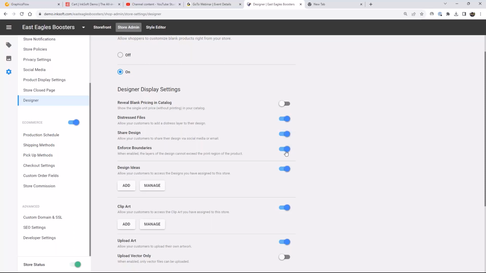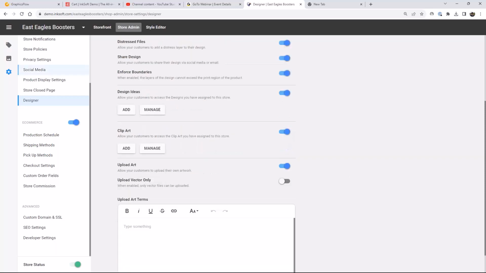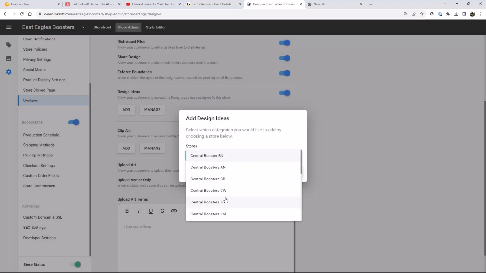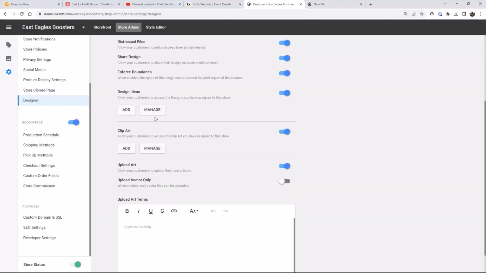Enforce boundaries, that's just going to require the graphic to go within the boundaries of the imprint area. I have design ideas turned on. I have clipart turned on. I can go in and add my design ideas. The easiest thing to do oftentimes is just to copy them over from another store. So our main InkSoft demo, Circus Prints demo store has all the templates turned on. So we can just go in and select that store and copy them over. You also have the ability to come in here and manage categories.